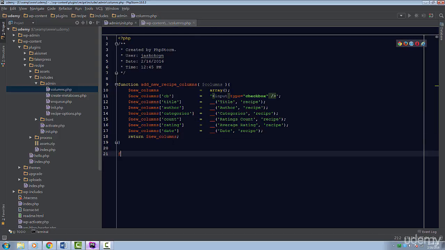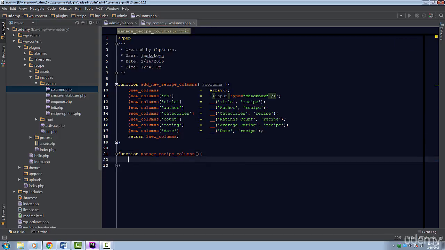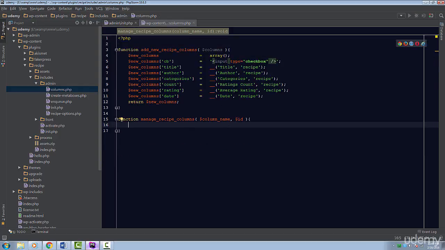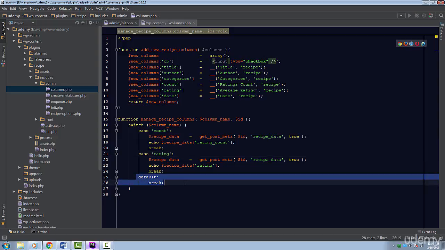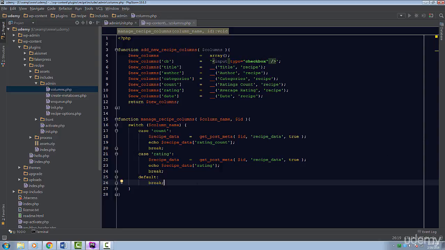I'm going to define this function inside our columns.php file. The two variables that will be passed are column_name and ID. The column_name variable is equal to the key in our columns array, and the ID is the ID of the current post. I'm going to use a switch statement here. I'm going to check the column_name and see if its value is equal to either count or rating. Otherwise, I'm just going to break this statement. Don't worry about the other columns. Since they are WordPress columns, WordPress will handle setting those values. It's our custom columns we need to worry about.